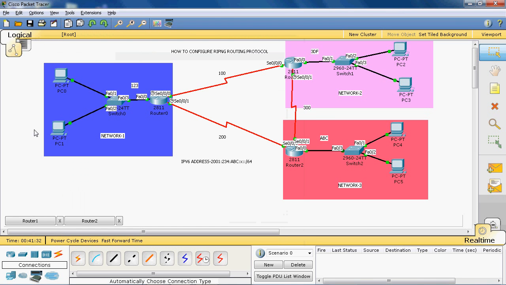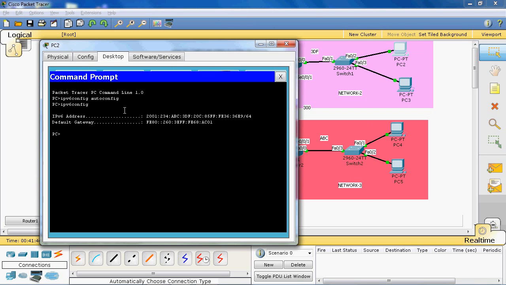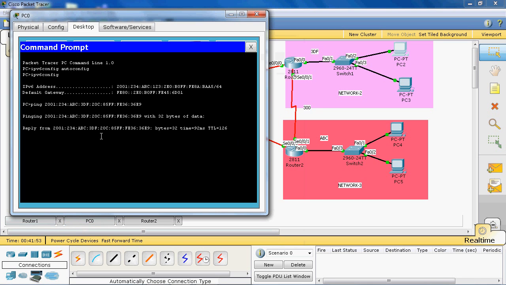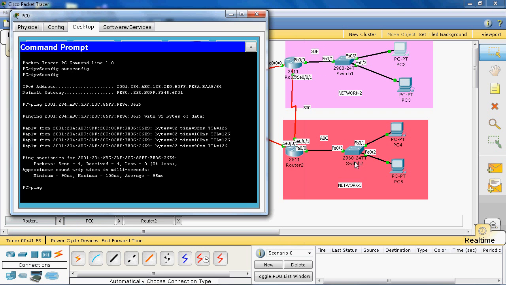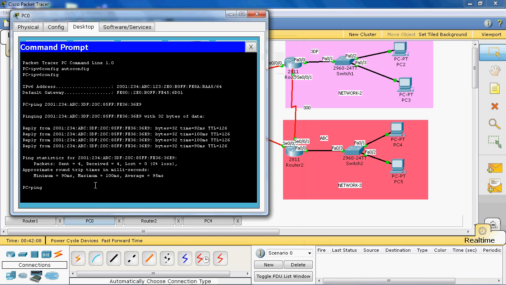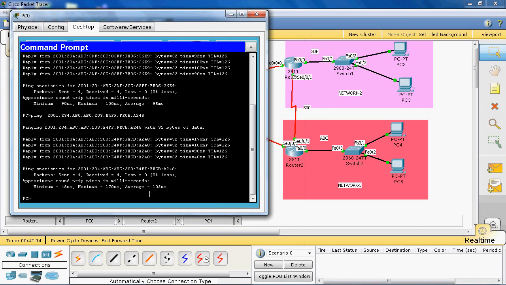now we can check whether PC1 can communicate, so network 1 can communicate with network 2 and network 3. Yes, we can check. Go to that PC, ping, go to PC2, so we can copy that address, copy, and here we paste. Okay, yeah, we get a reply from network 2. Now we can ping network 3. So the PC4 address is, we get a reply from network 3.